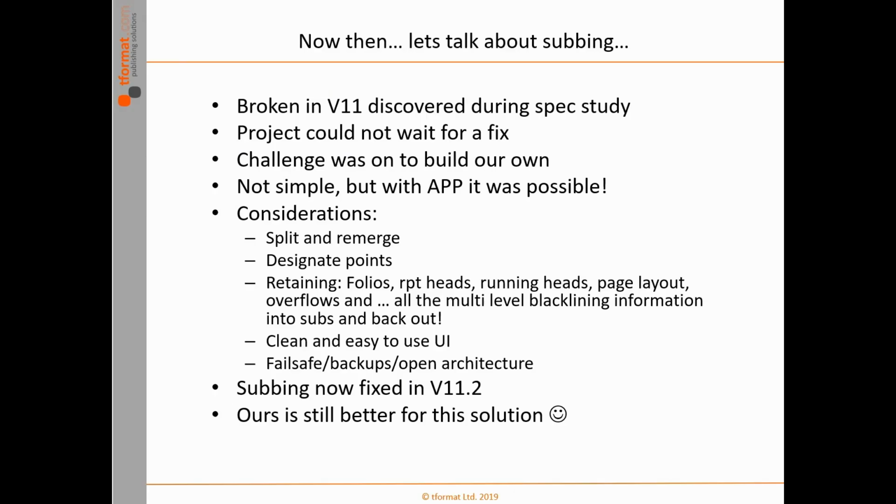Subbing is a big area for this particular solution. Now, when we were looking at subbing during the specifications stage, we discovered there was a bug. In version 11.0, the subbing system did not work properly and bring documents back together. So this project was on a tight deadline. We could not wait for a bug fix, and we did not want to jeopardize the project by telling the customer this particular feature wouldn't be available.